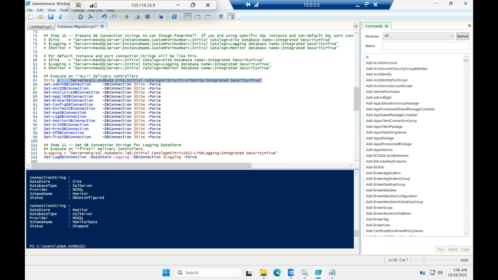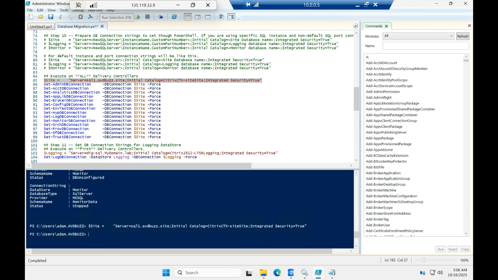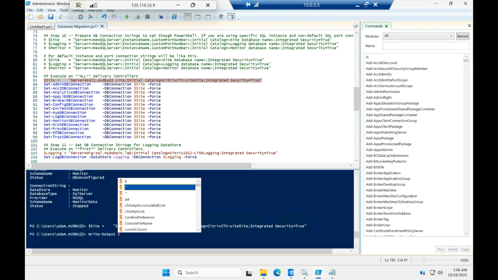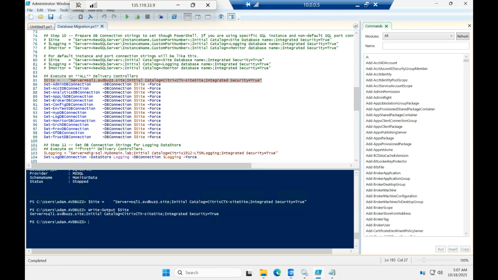Once we define this particular string, let's execute this. In order to view the string, you can write the command Write-Output, then enter the variable, which is site. This will validate the value stored under the variable. Now we are connecting to SQL1.avdbus.site and the database Citrix ctx-site.